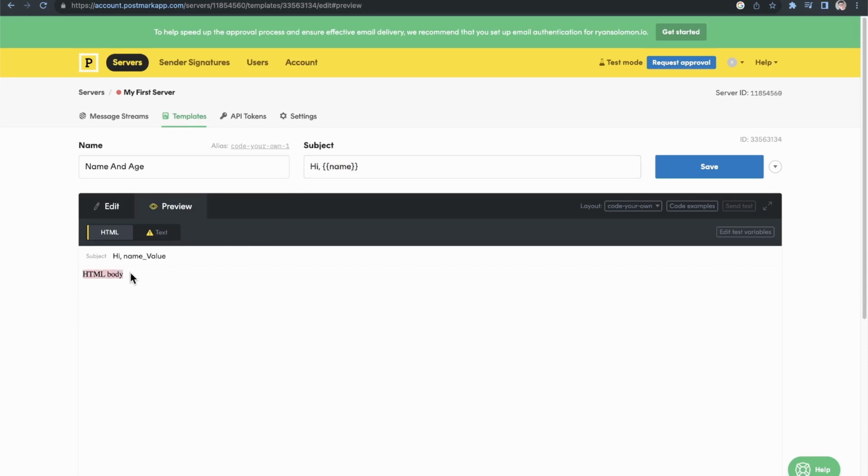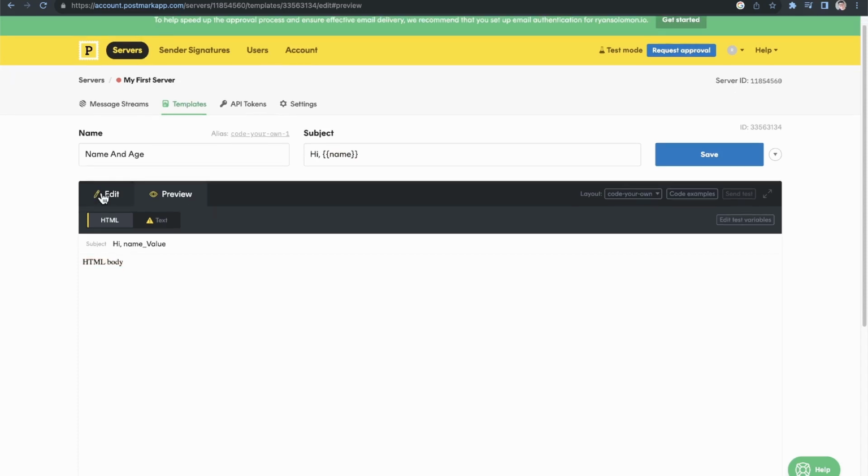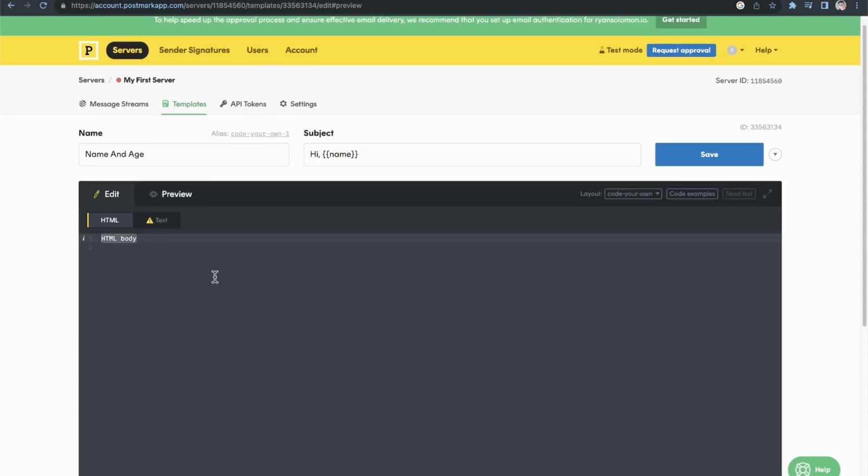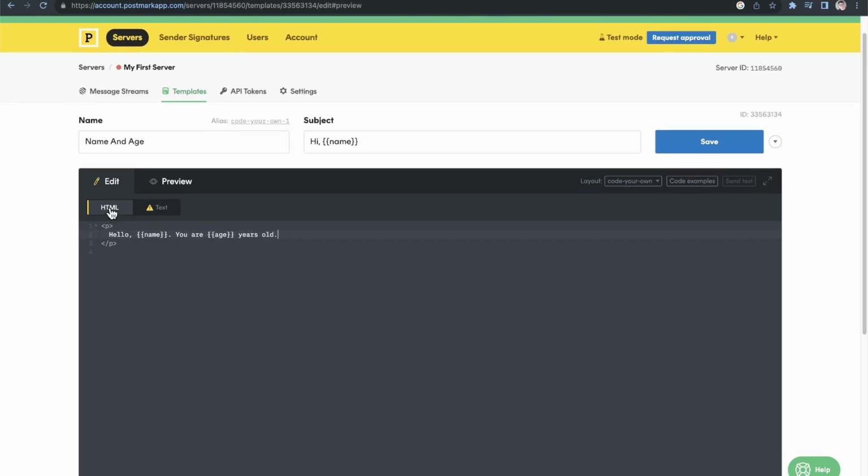And then let's also set up the body. I'm going to click edit. I'm going to send maybe a paragraph tag that says hello, and then do the same thing. Name, you are age, years old. And that's all we will do for that. So that's our HTML. Let's also set up our text. I'm going to just copy this right here, paste it into the text.